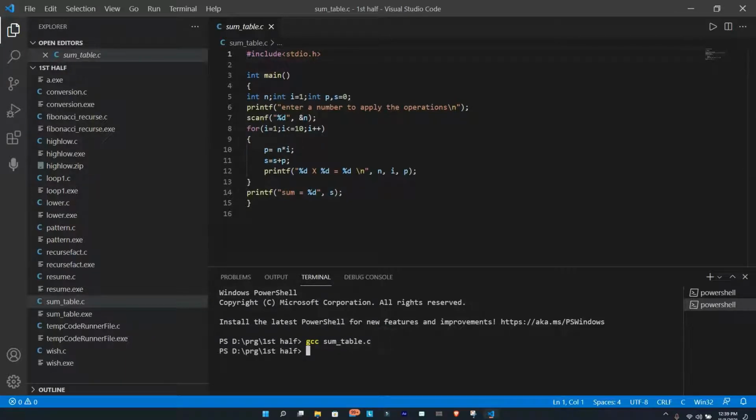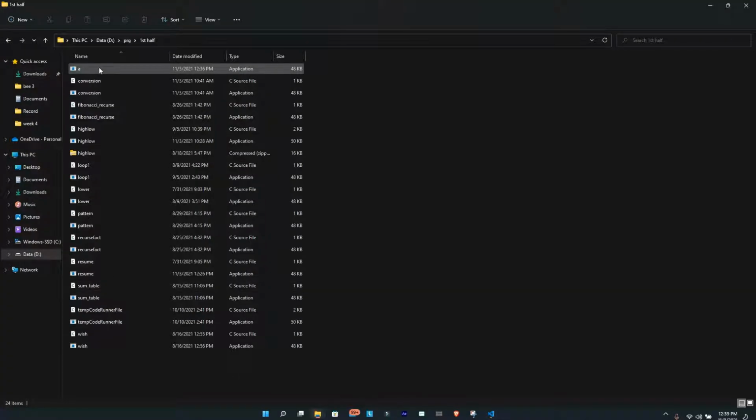Now basically I have already typed this. As you could see, this time no error was shown. Now after that, what will happen, an exe file will be generated, a.exe, automatically. It will generate automatically. You could see in the folder also it's generated. So now the name will always remain a by default. So I will also tell you how to change it.